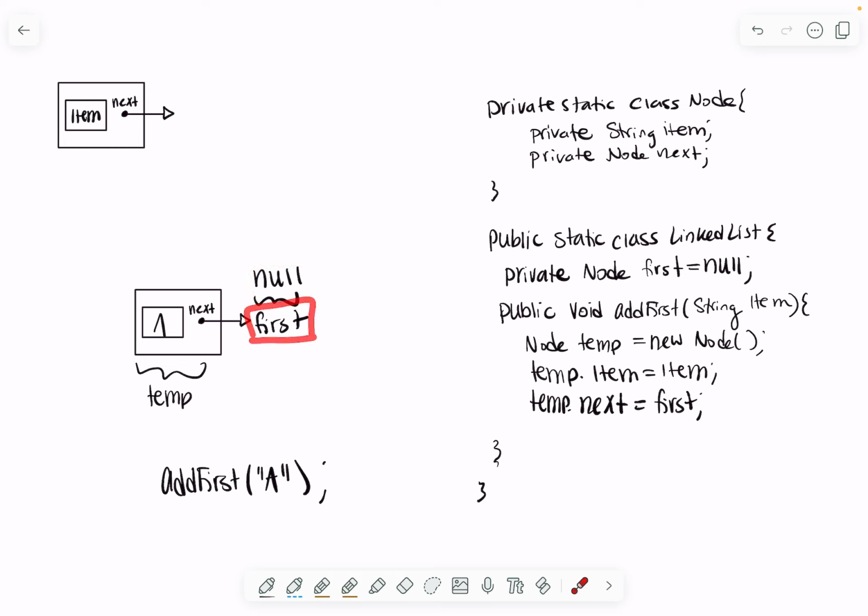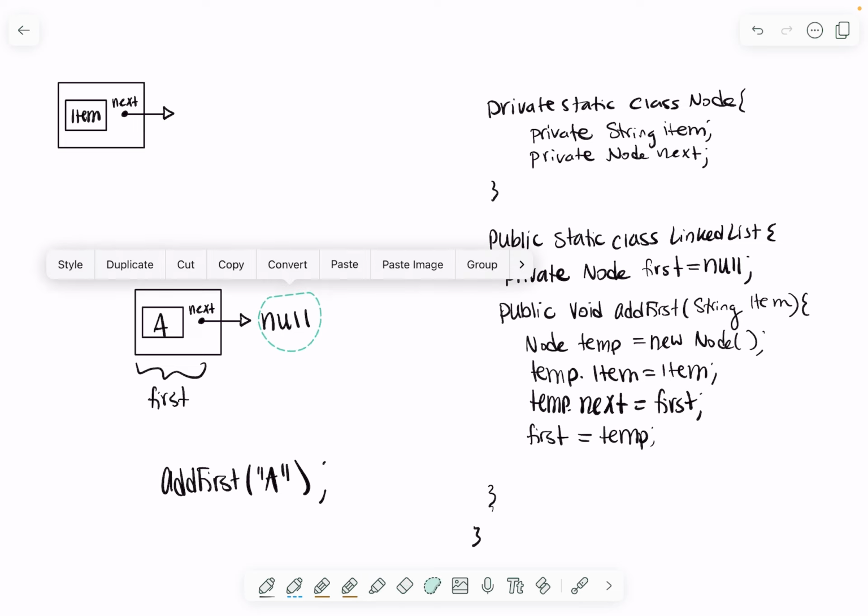But first is no longer our first. This is now our first node. So now we want to take our first node and set it equal to our temporary node. What that does is make this first, and then this no longer is first, but this is still referring to what first was referring to, which is null. And that is how we come up with our beautiful linked list here.